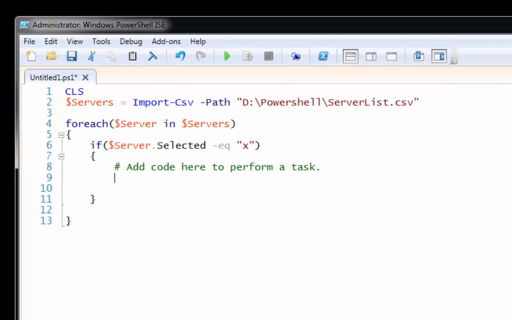I started out with my standard boilerplate code block. This is a very simple code block that reads a server list and puts all of the servers listed in the list into a servers variable, and we just cycle through each server, and if the server selected equals X, which means that I selected that one, then we go ahead and perform the work. This is from an earlier video of mine called PowerShell Startup Scripts.